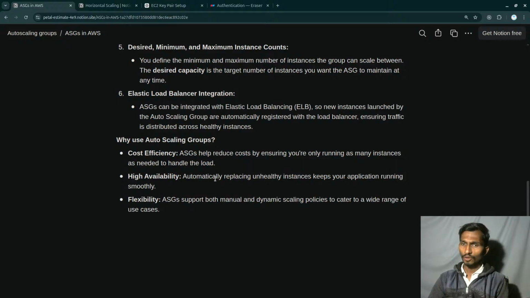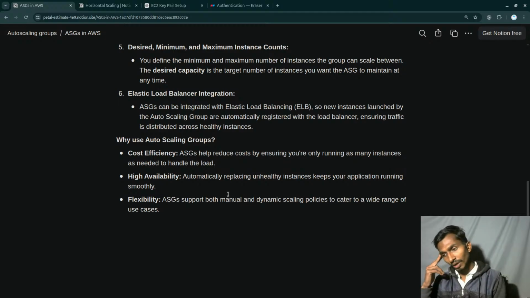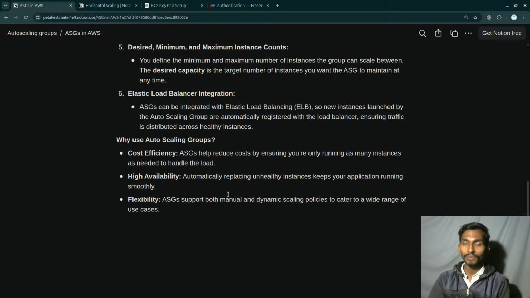High availability, automatically replacing unhealthy instances. There is a route called health check that keeps checking whether your machine is up and running or not. If it is not up and running, it will simply be replaced.